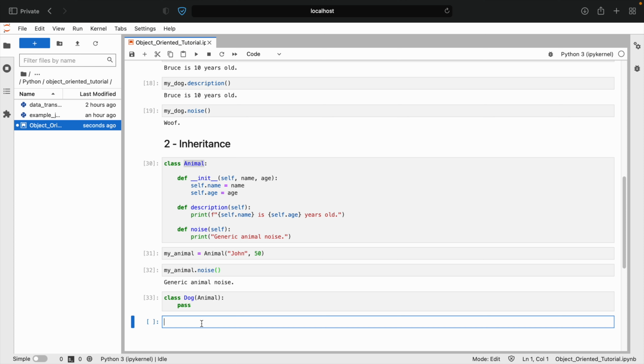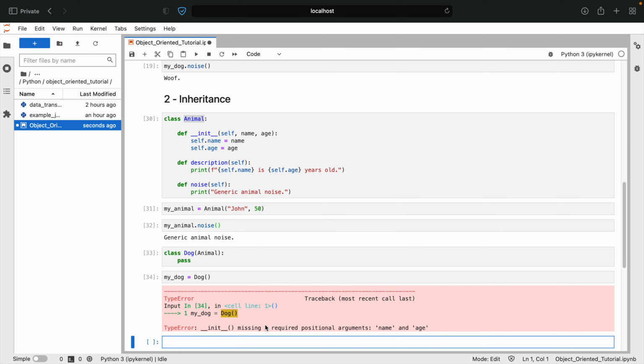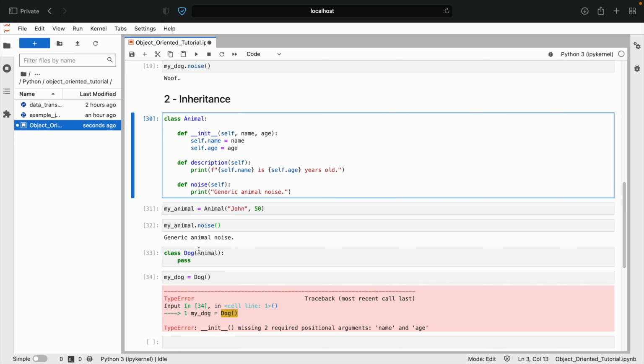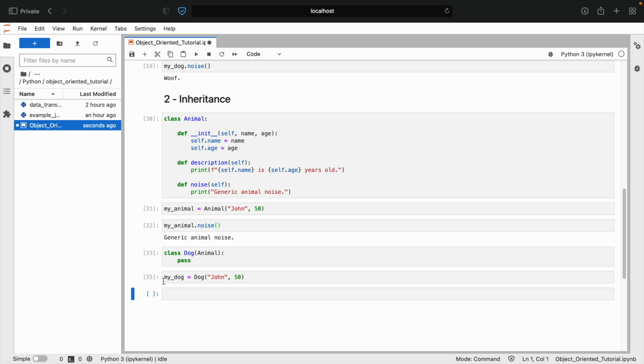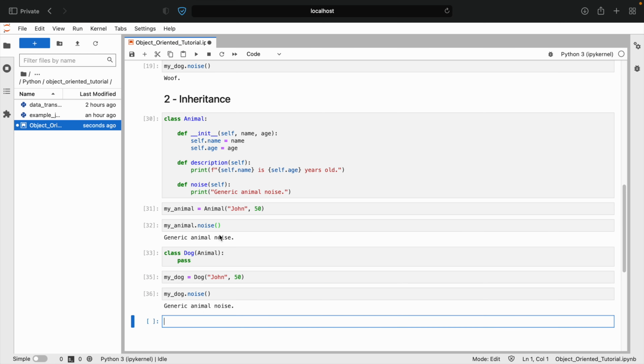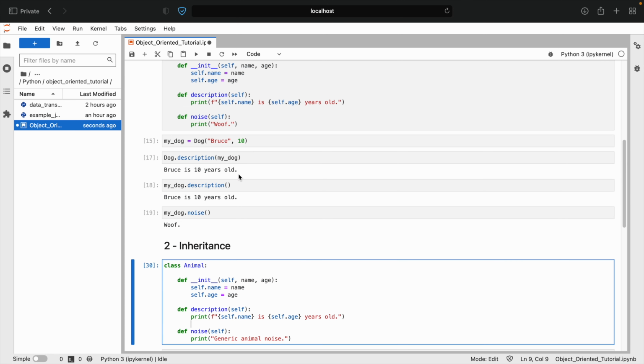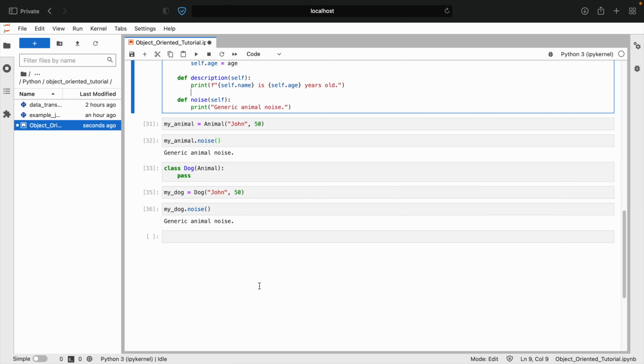So I can create my dog again, instantiate it. Again, it'll give me errors because the parent class, which is Animal, expects 2 arguments. So I do need to name him John and 50 years old. And then this is functionally equivalent to what it was before. I can do my_dog.noise, but this time it will make that generic animal noise again, because it is equivalent to Animal. It's not like before where it was specific to a dog.